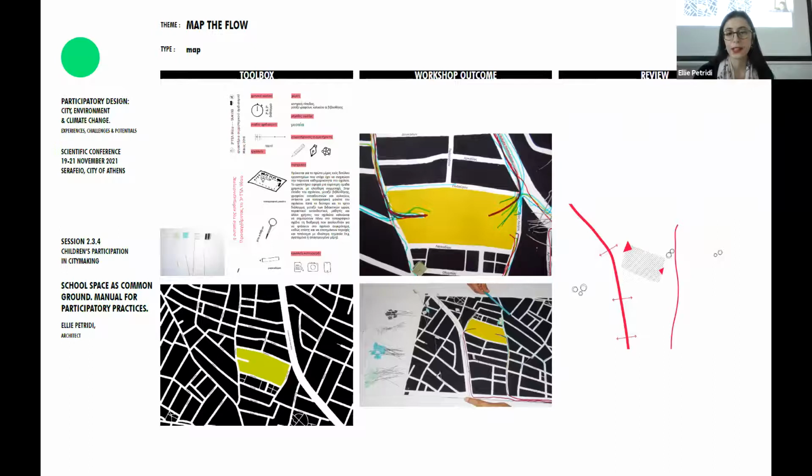The red and the pink markers are about going to the school by car, and the blue and the green ones are about approaching the school on foot.